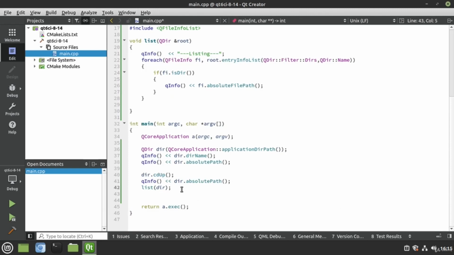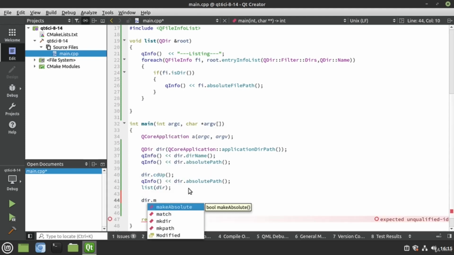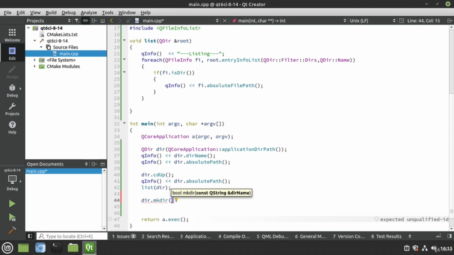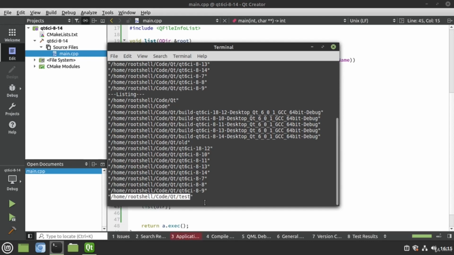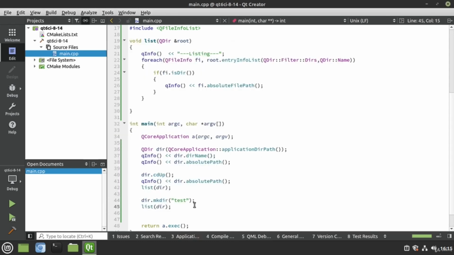Now what I want to do is make a directory. So I'm going to say dir.mkdir, which stands for make directory. We're going to make a test folder. And then let's list this out again. And we should see that mkdir out there. Yep, there's the test folder we just made. So that's how easy it is to build a directory. Go ahead and close that.